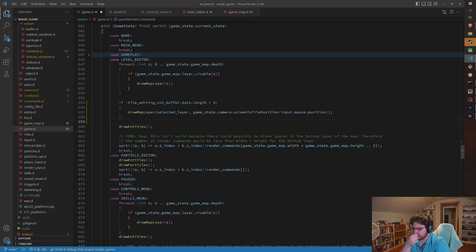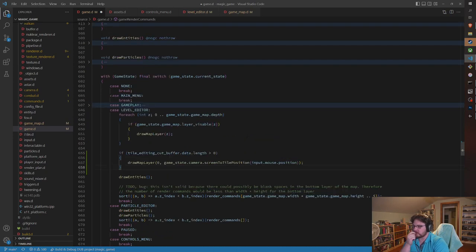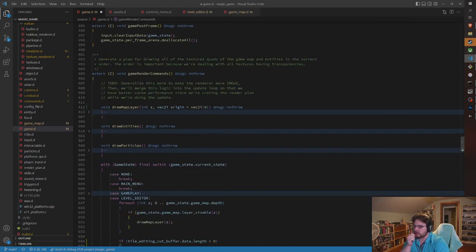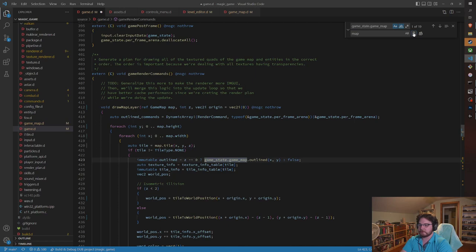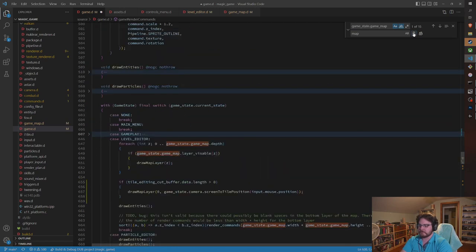We needed to tell it. Actually, you know what? This has to be 0 because we're drawing the scratch buffer. And then we're going to come up here and, instead of just saying which map, we're going to give it a reference to a game map. I'm going to say map. And then come down here, any place where we say game state got game map, we're just going to replace that with map.